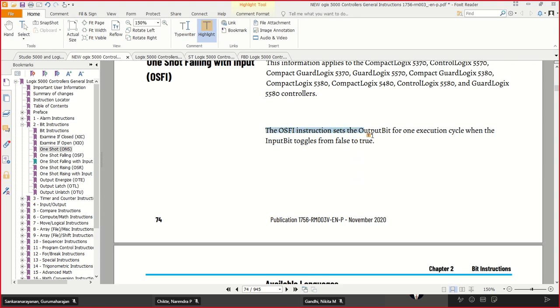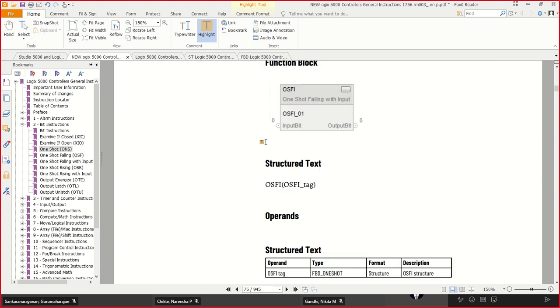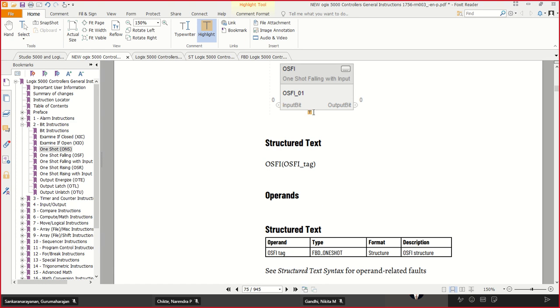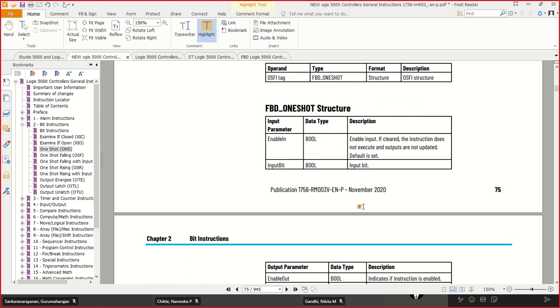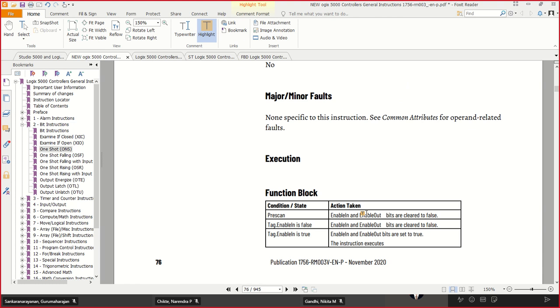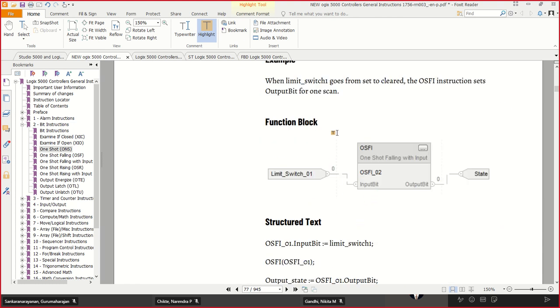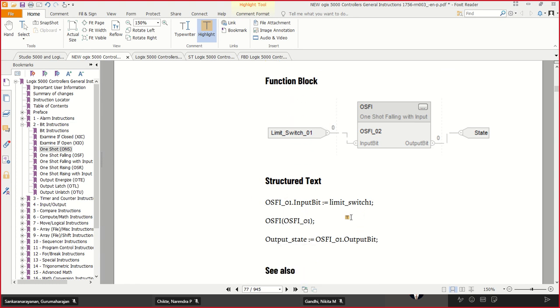The OSF instruction sets the output bit for one execution cycle when the input bit toggles from false to true. Okay, the OSF block, the input and output. You can see the example of how we can use this. The OSF instruction is available with the function block and structured text. In the structured text we can use OSF with the instruction number 01, or whatever instruction number we have.